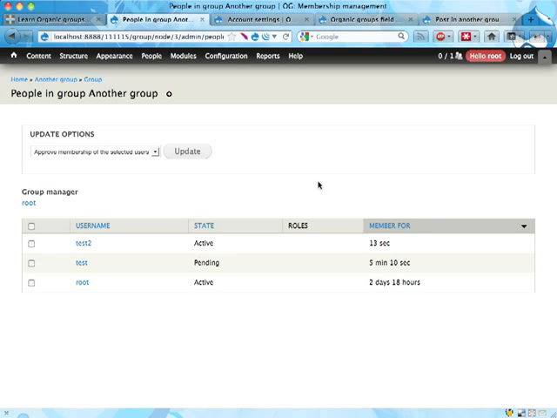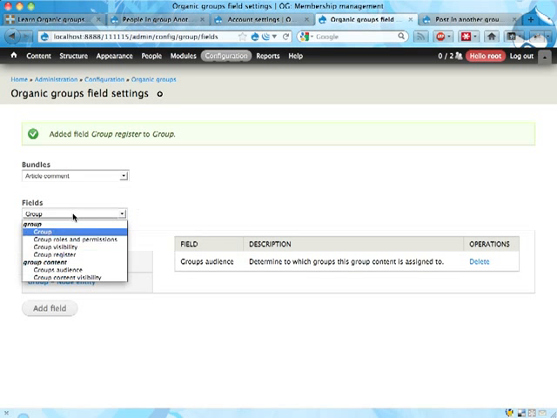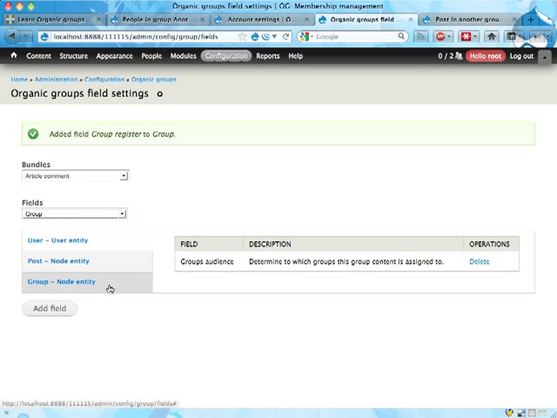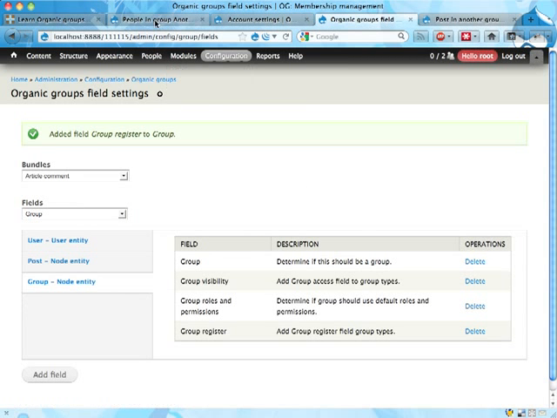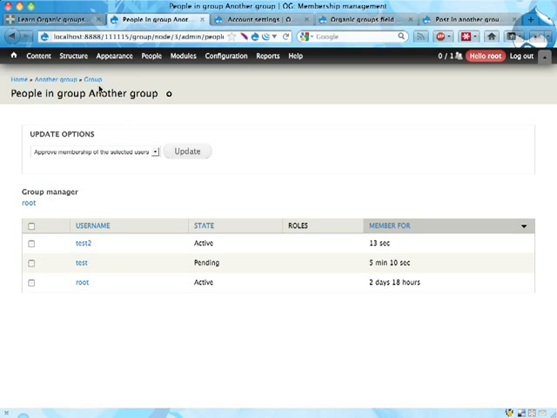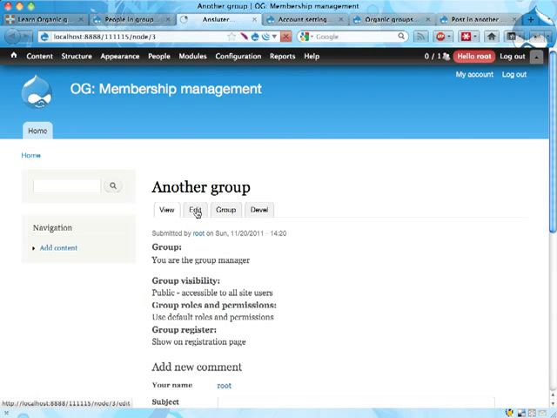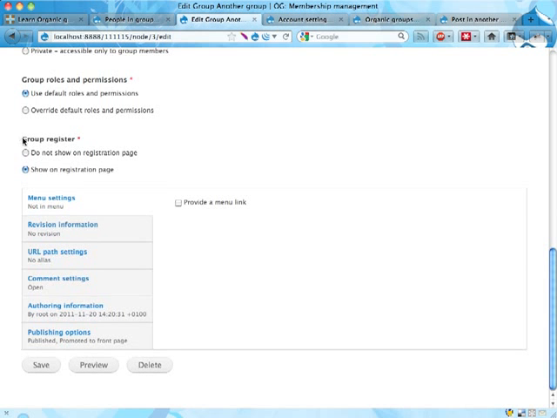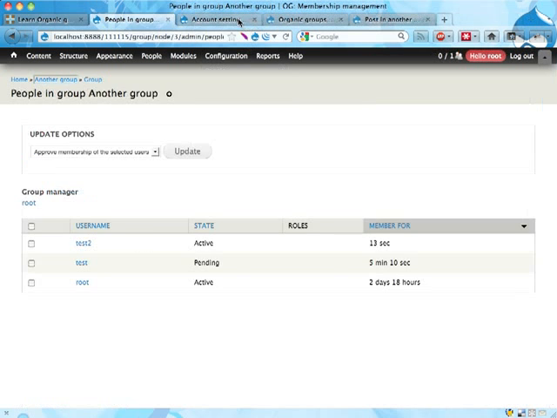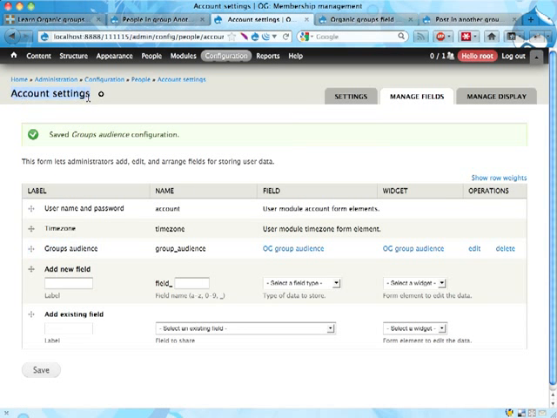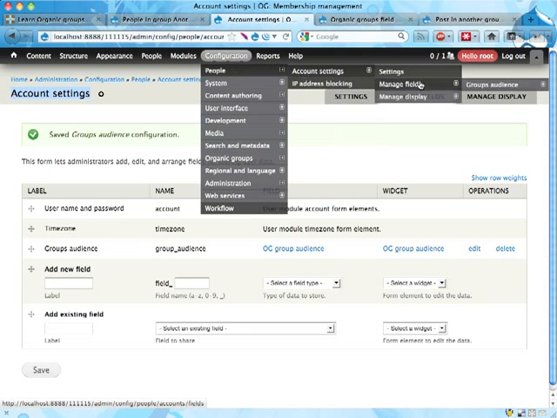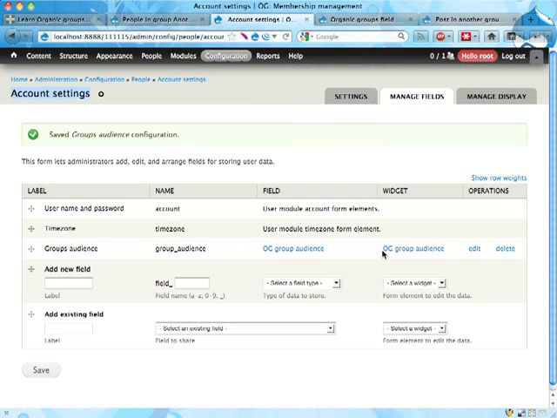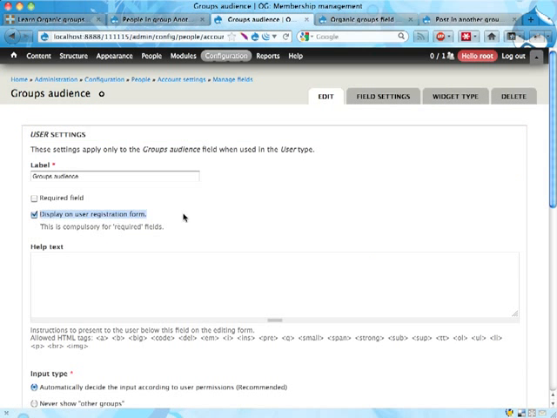Okay, so this was not very intuitive. But the thing you have to do is, number one, add the group register field to your group entity type. Number two, go to your group and edit it, and make sure that this field has the value show on registration page. And then finally, make sure that for the user accounts on your site, in configuration, people, account settings, manage fields, group audience, the group audience field should be displayed on the user registration form.